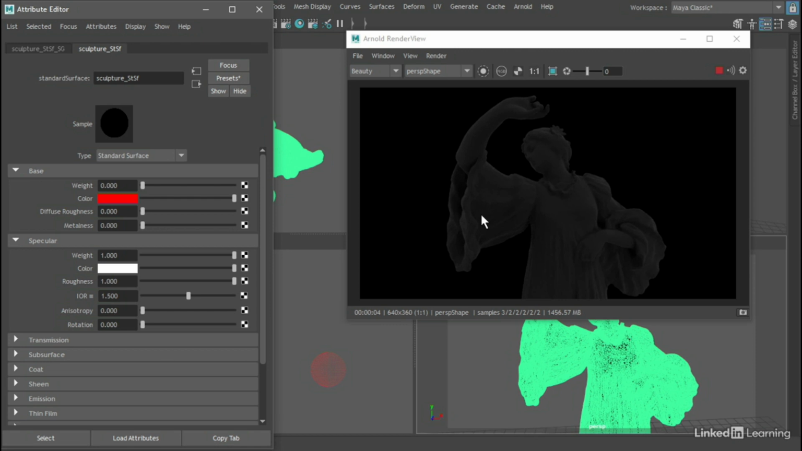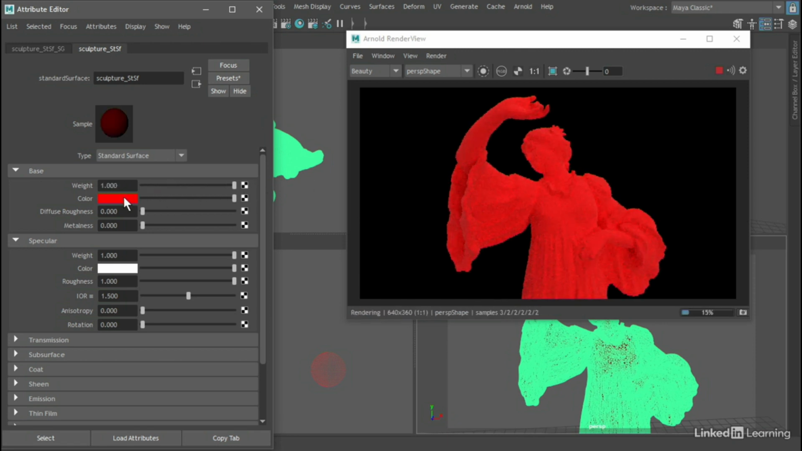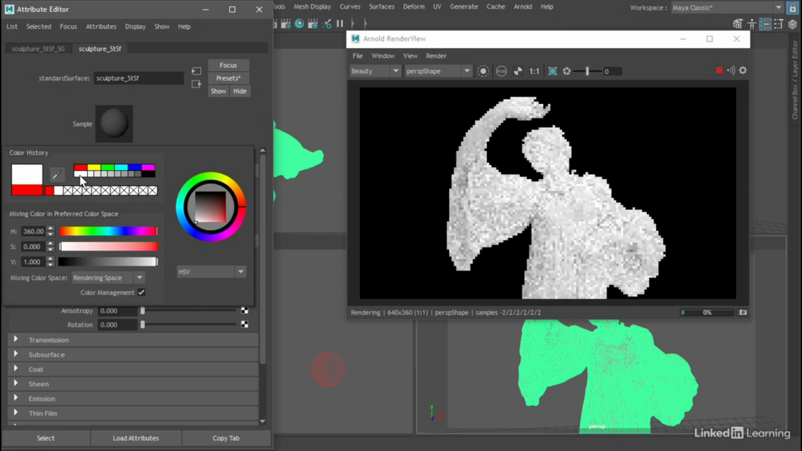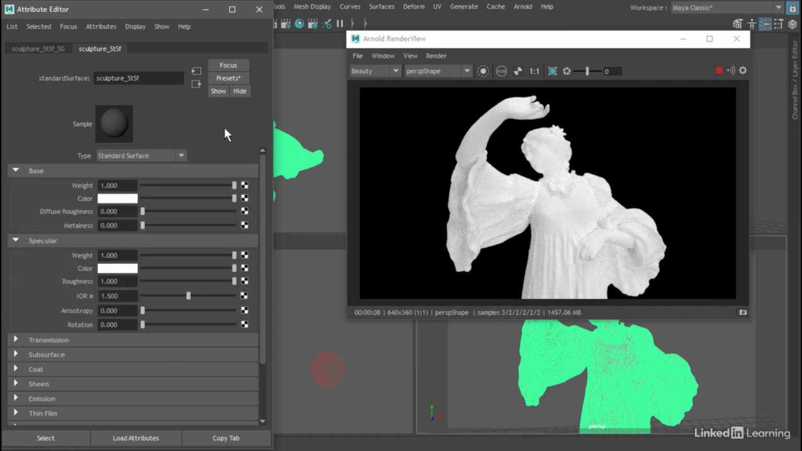Okay, we'll finish this up by creating an ideal diffuse material in which all of the incident light upon that object is reflected and scattered. I'll bring the base weight back up to 1 and set the base color to pure white with a saturation of 0 and a value of 1. And now we've got an ideal diffuse material in which all of the light hitting the object is reflected and scattered. Those are the most basic primary attributes of the Autodesk standard surface.